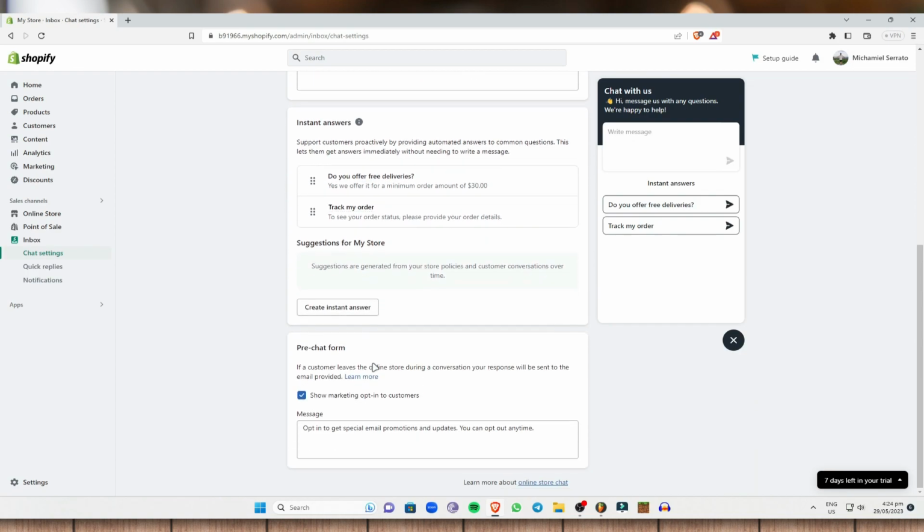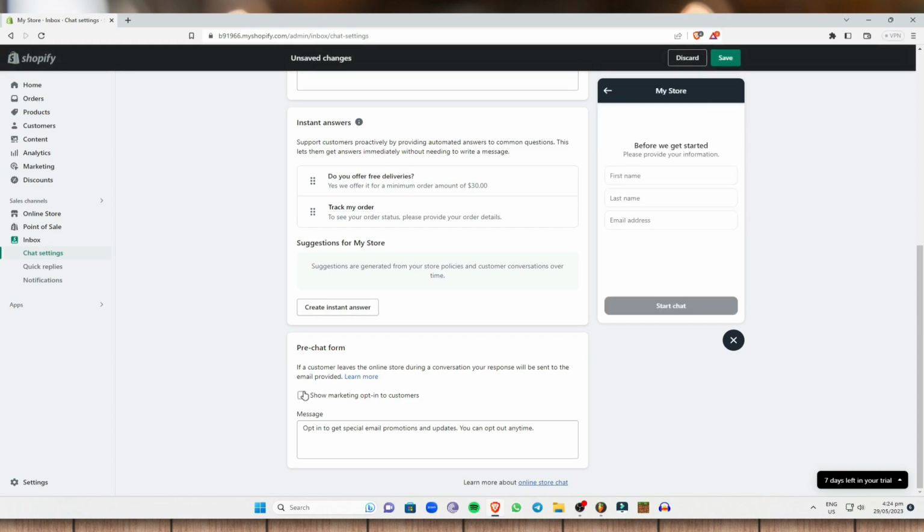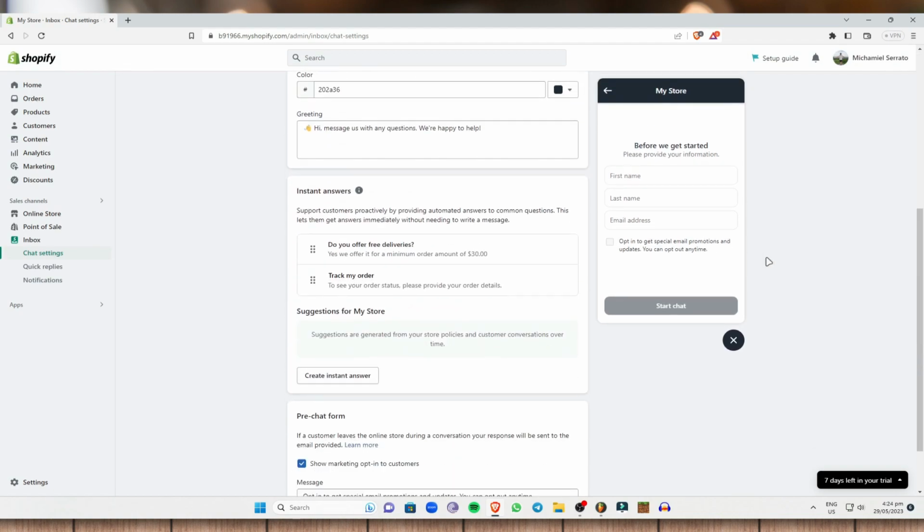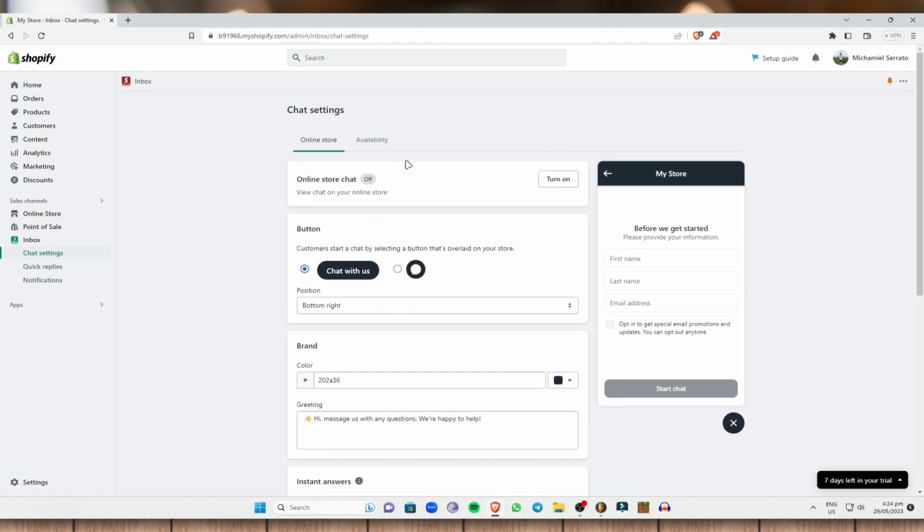And next is the pre-chat form. So if a customer leaves the online store during a conversation, your response will be sent to the email provided. If you want to do that, you can just check it right here. If you don't want to do that, you can leave it unchecked. So it's all up to you. Once we have done it, as you can see, we have now set up our chat settings.